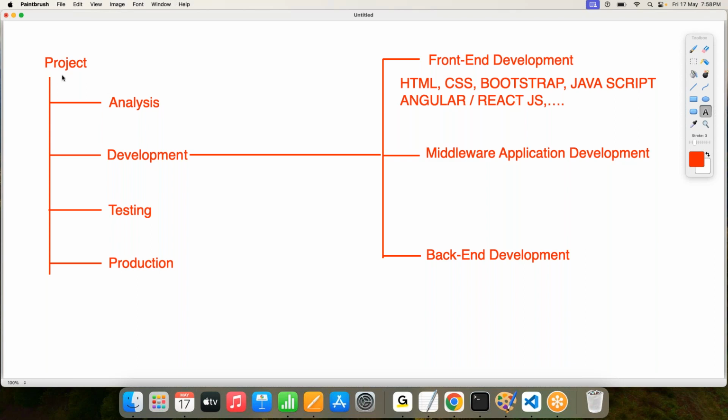If you want to prepare any project, mainly how many phases are available? 4 phases. What are the 4 phases? Analysis, development, testing, and production. But I'm not going to talk more about analysis. Why? Because high-end people in the project architecture will participate in the analysis phase. Some business analysis or different things are available that we are not going to understand at present here. Just leave this one.